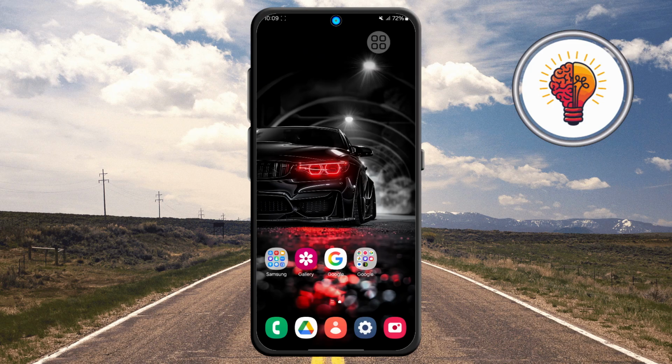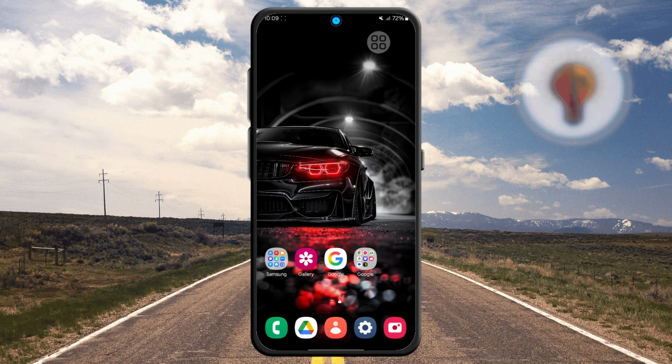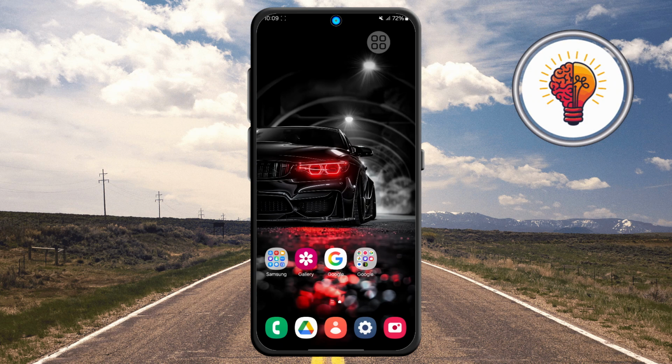In today's video, I'm going to show you how to turn on or off auto restart on Samsung Galaxy A16.